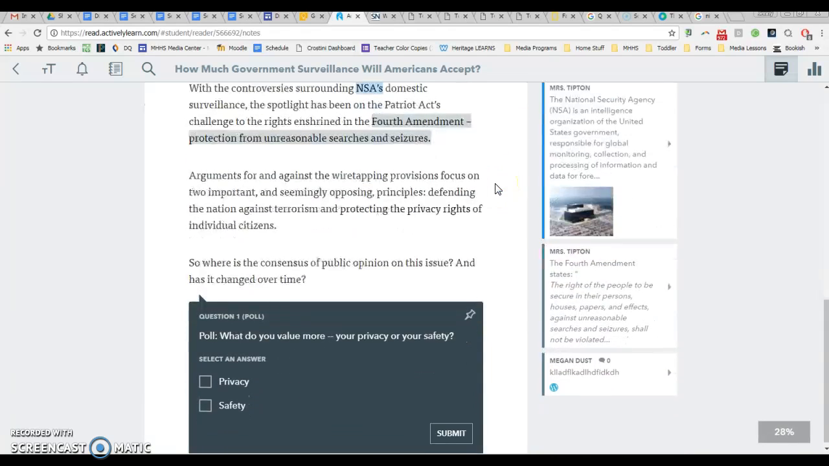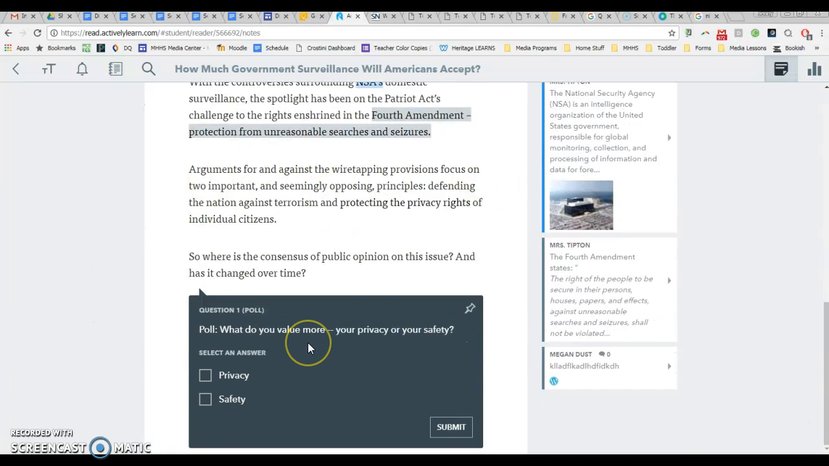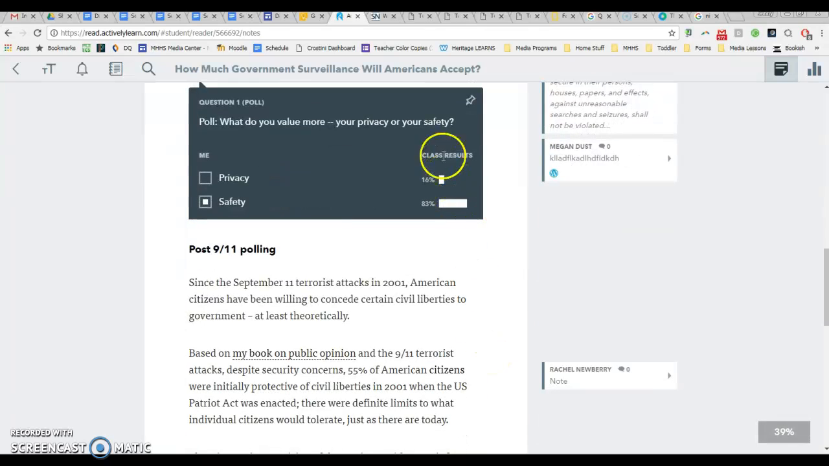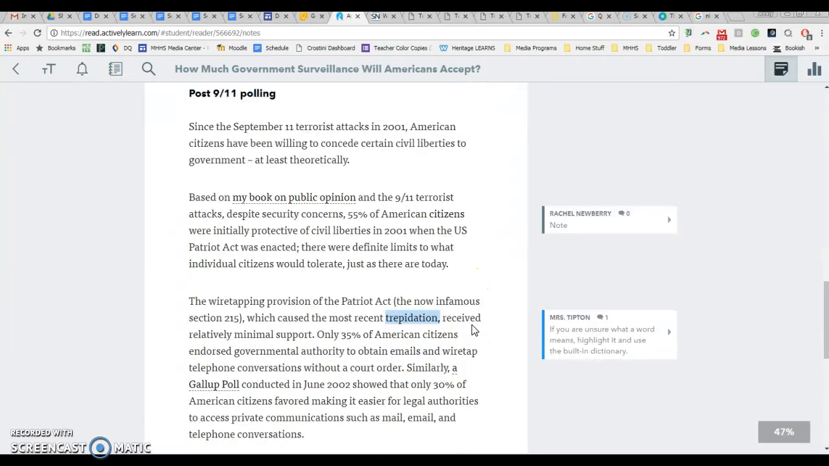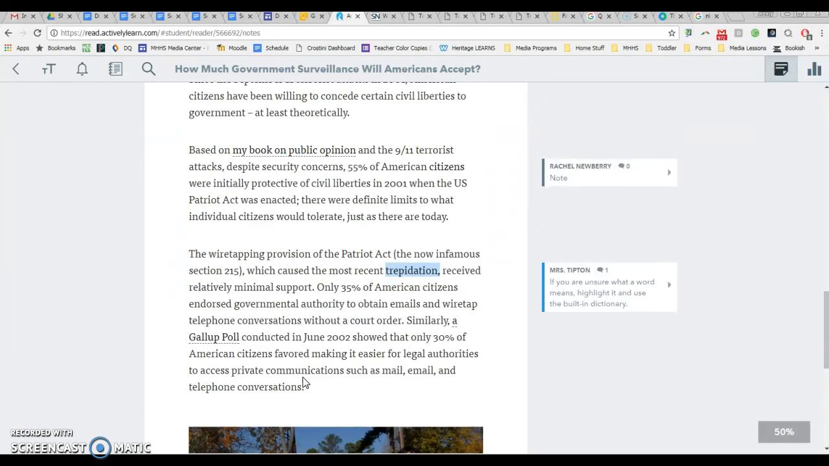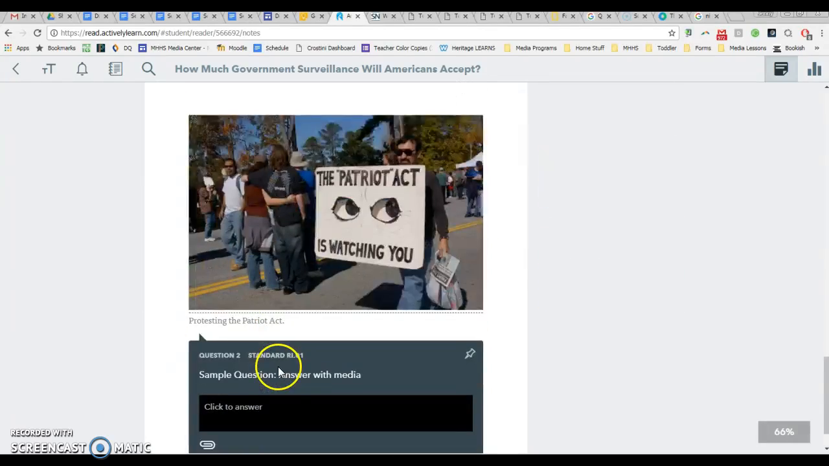And as they go through here, here's the first question, this poll. They are unable to move any further until they complete this and submit. And then they can see the whole class results, but then they are able to move on and continue reading until they hit another question, and then they have to submit to move on.